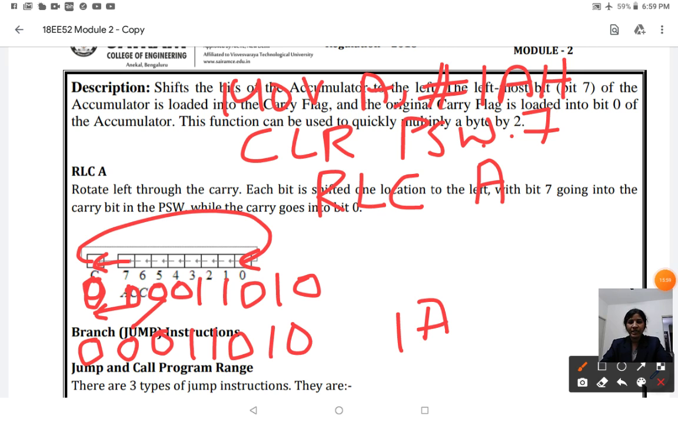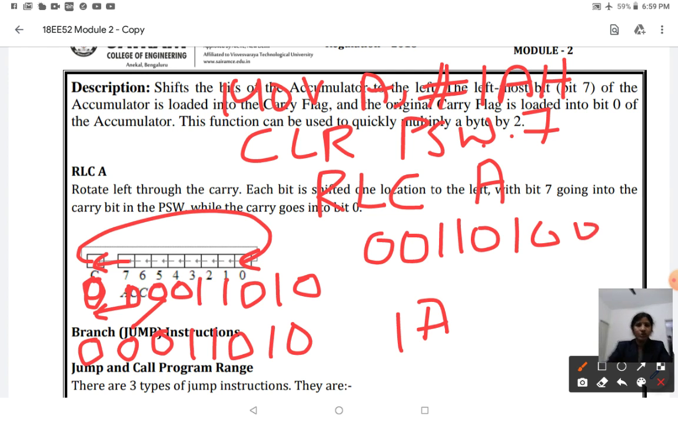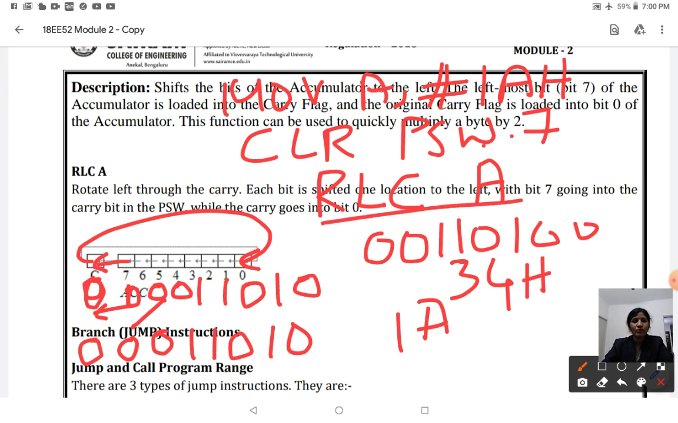So after the rotate left through carry instruction, the content of the accumulator is going to be 00110100. So it is 34H, which is the answer after execution of RLC A.